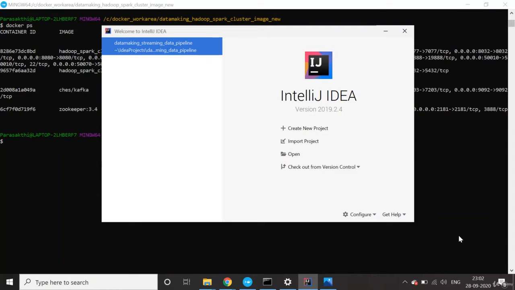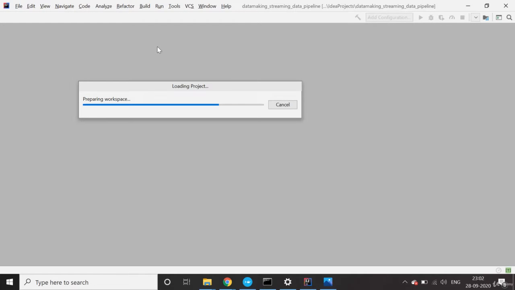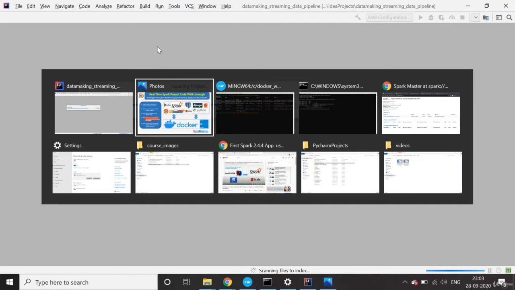I'm using the IntelliJ IDE, which is a development environment for writing Scala code for Spark. This is the project I built. Let me open this. If you have not set up this IDE, please refer to the previous section on how to set up IntelliJ IDE for a Spark project, a Scala SBT-based Scala project. It will take a couple of seconds to launch, so let's wait for it.